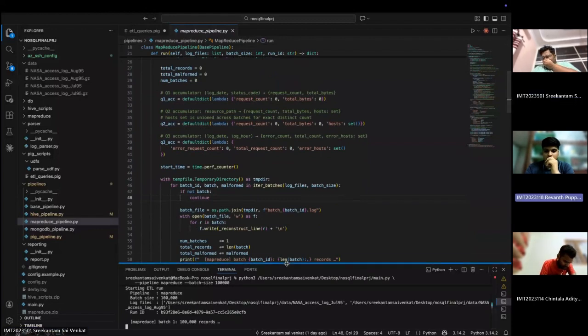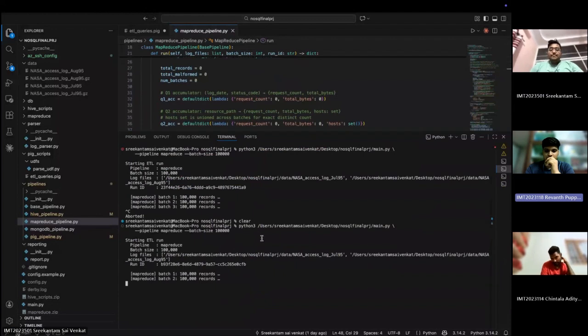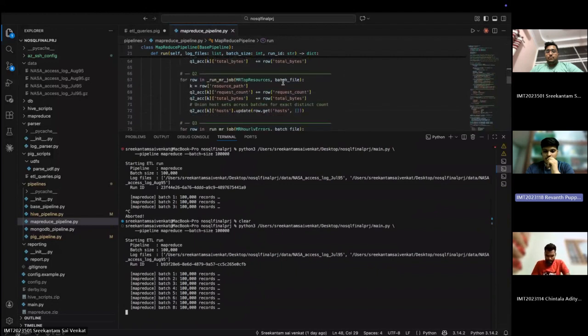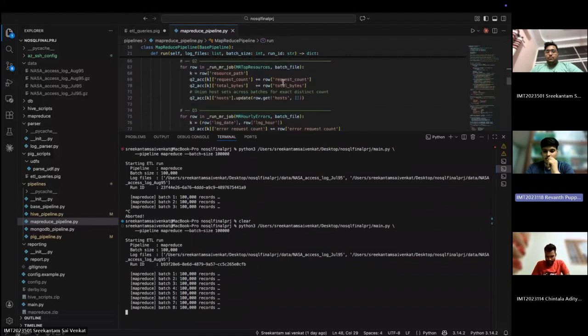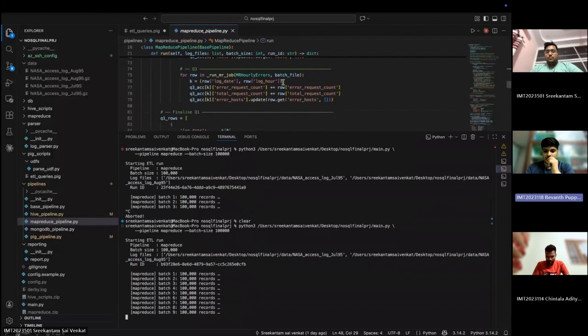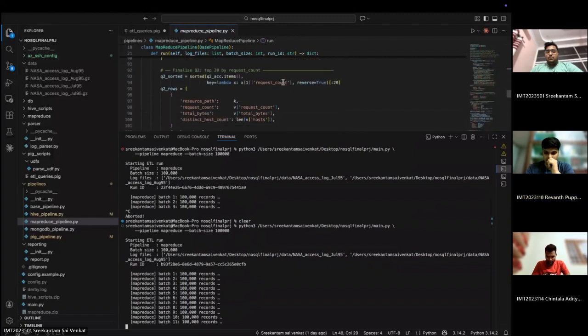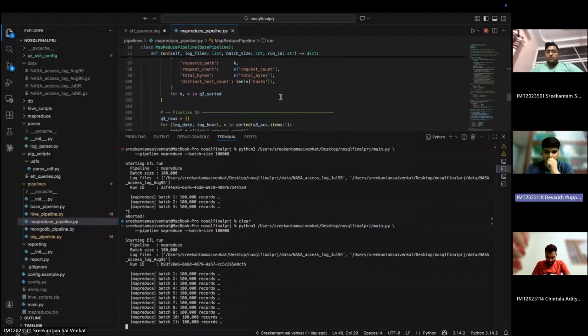Each batch goes through a map phase that emits key-value pairs, followed by an in-memory shuffle sort, followed by a reduce phase that aggregates. For query 1, the map key is log date and status code. For query 2, the map key is resource path, and for query 3, the map key is log date and log hour, filtered to status codes from 400 to 599. Let's wait for the execution to complete.